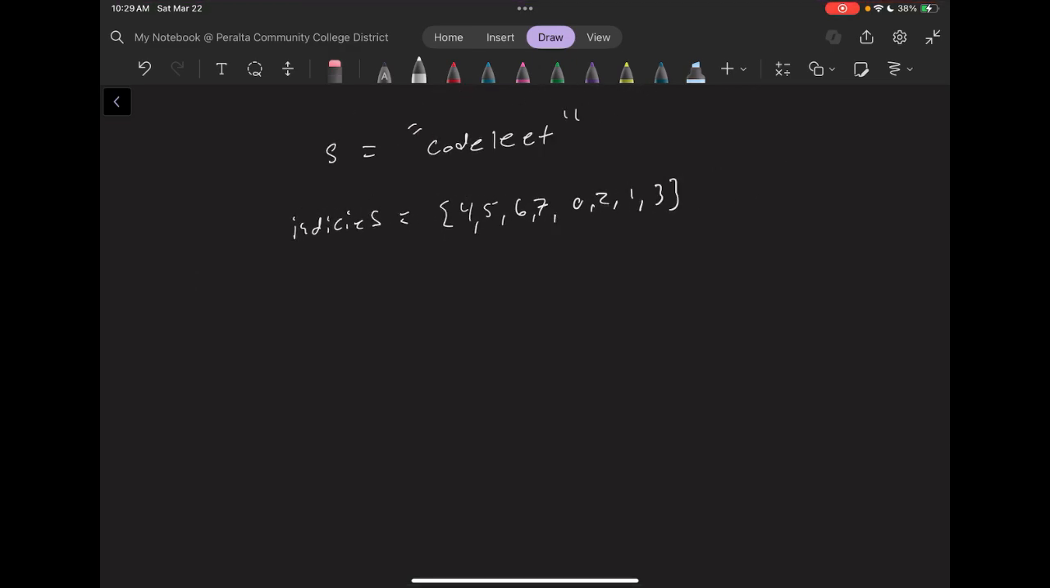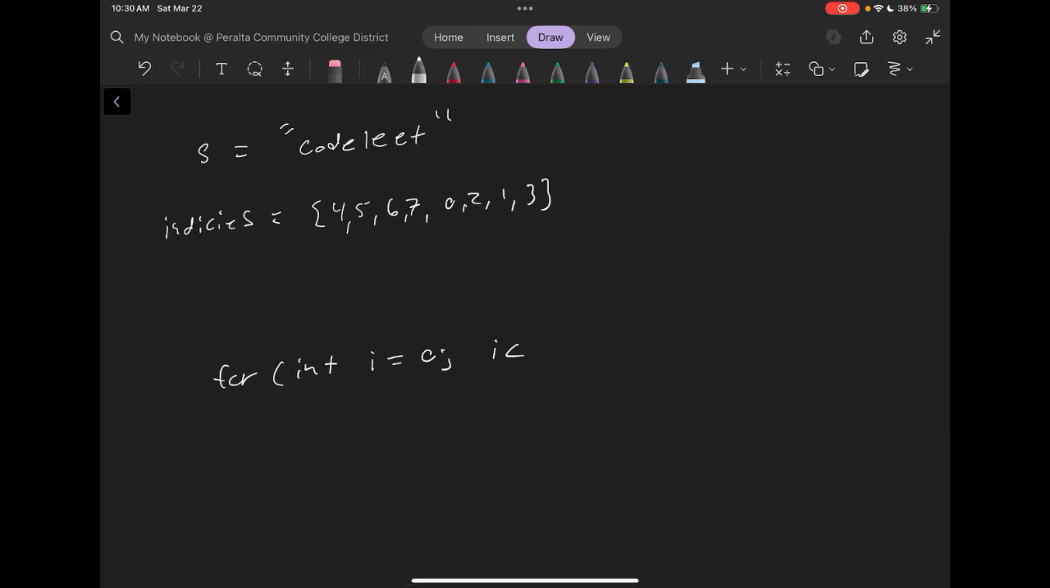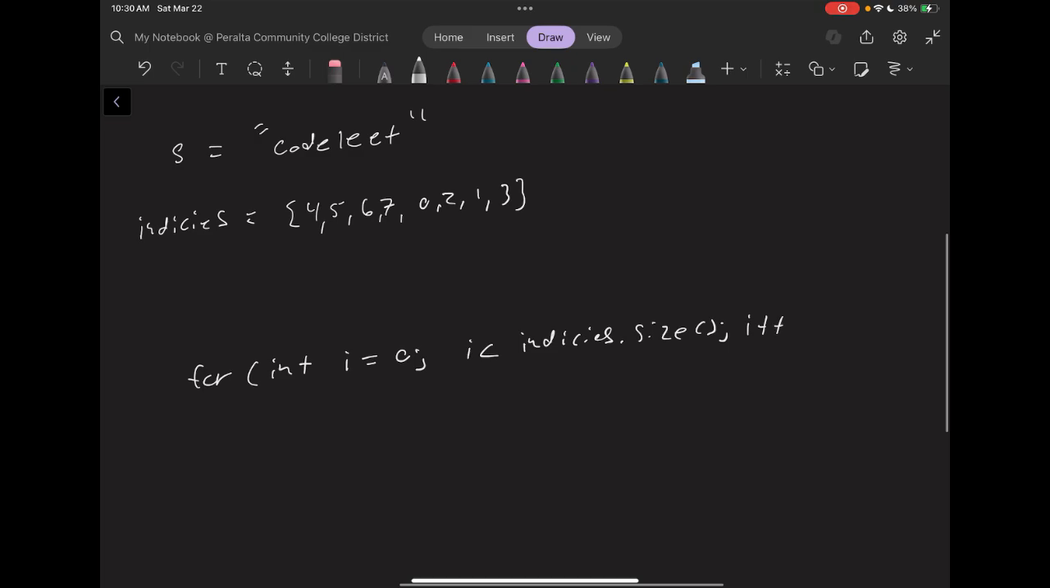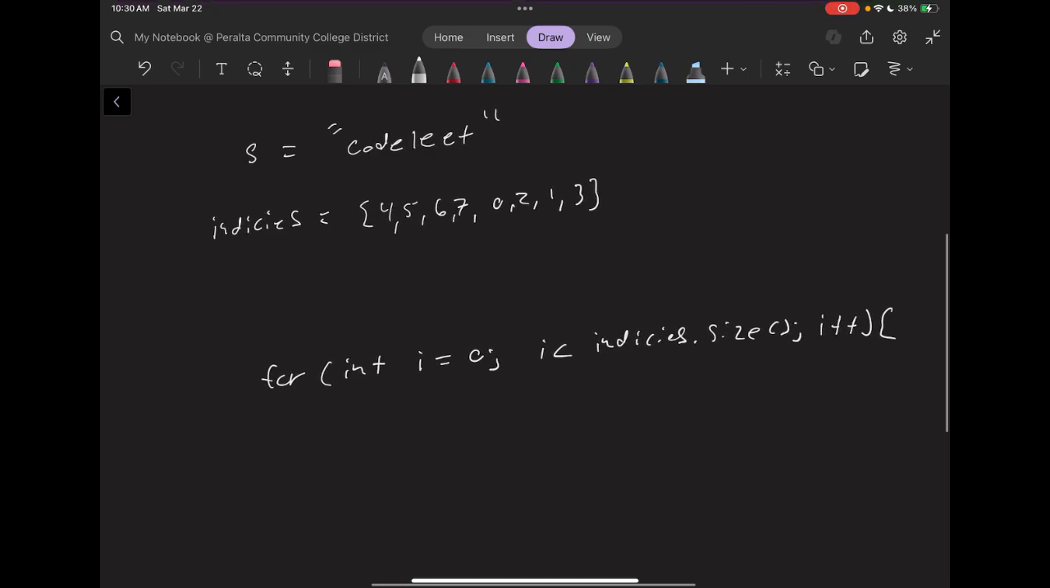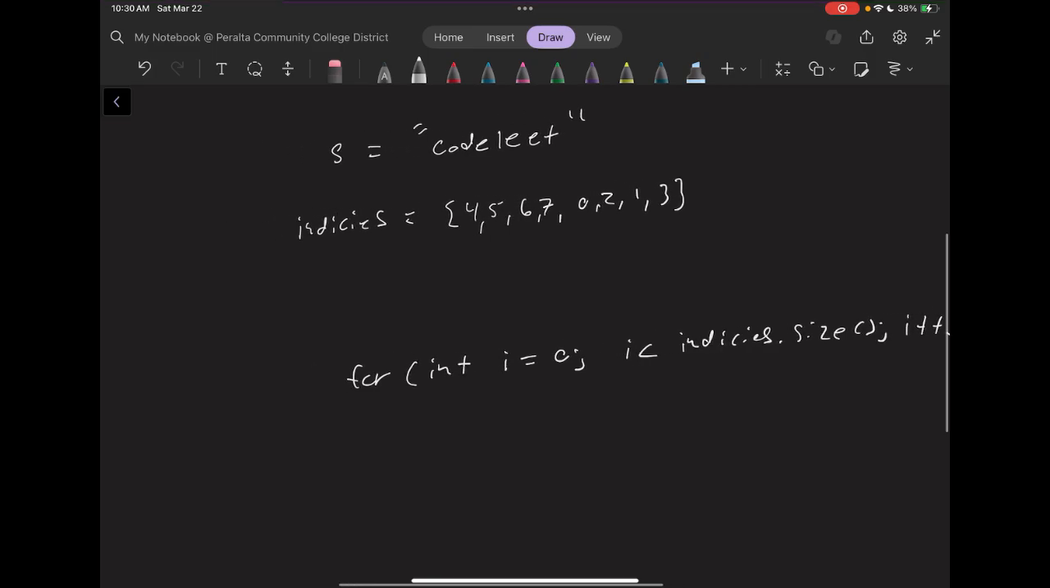numbers, whatever. So we have for int i is equal to 0; i is less than either indices or s dot size. So we're just going to go with indices again, indices dot size, and then i plus plus. So within here, oh, and then we need new string as well.